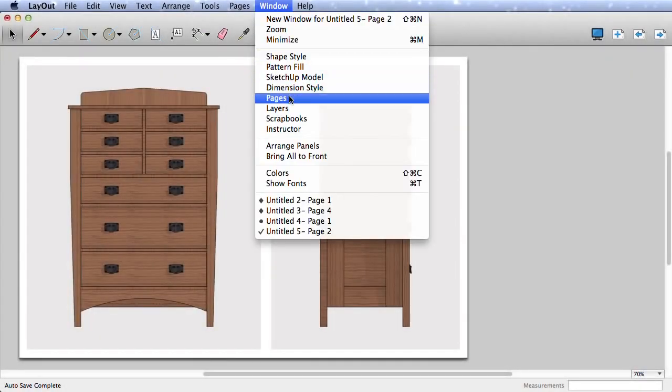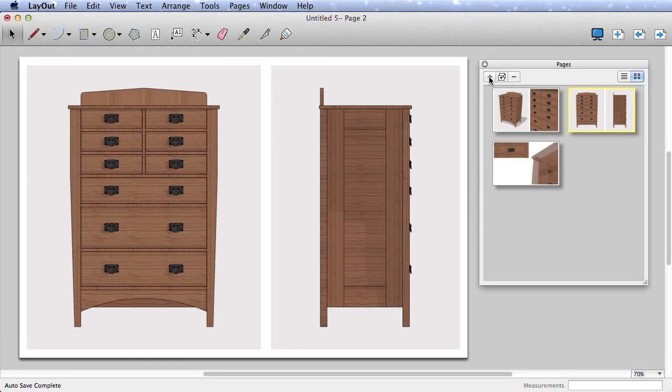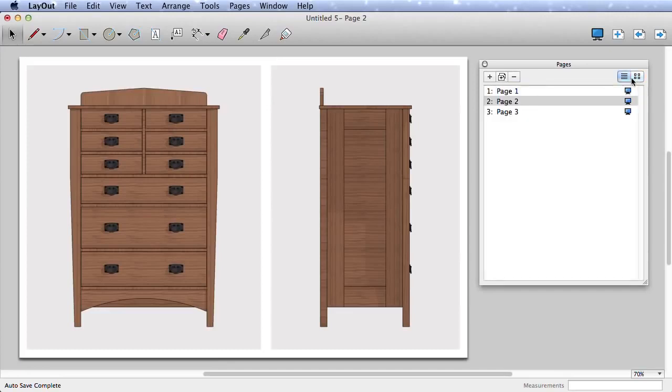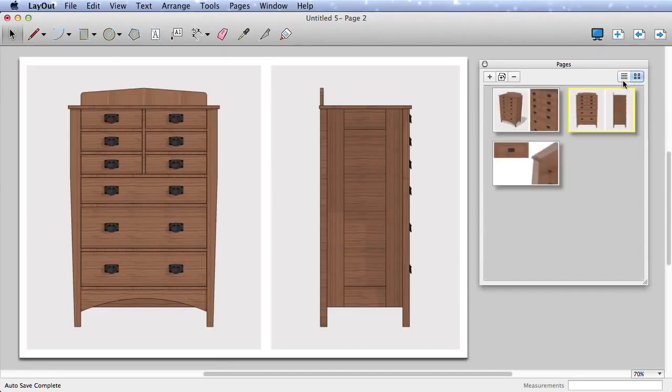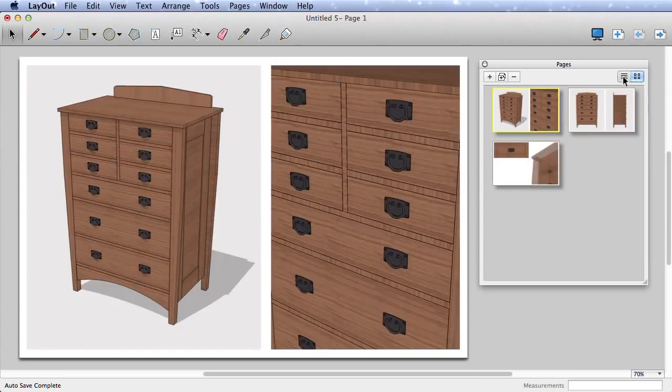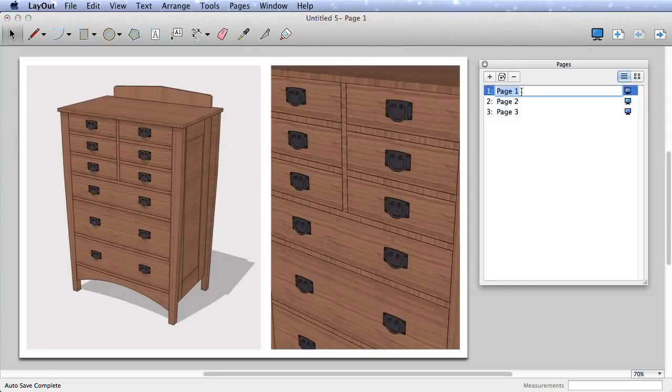In the Pages dialog, you can create new pages, duplicate existing pages, or delete pages. You can also toggle the page view as thumbnail images or a list view. To rename existing pages, you need to be in the list view.